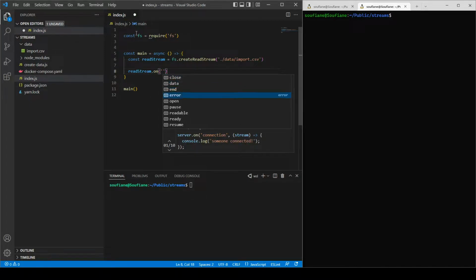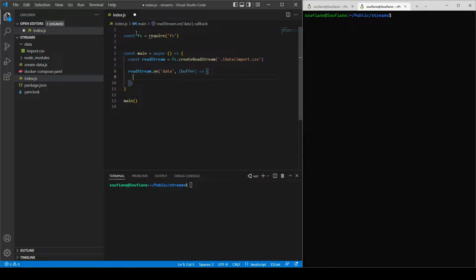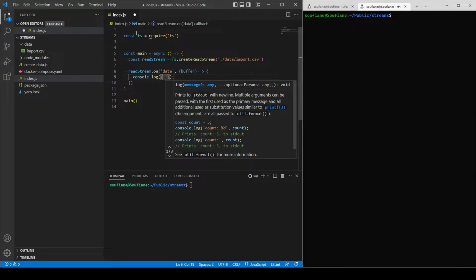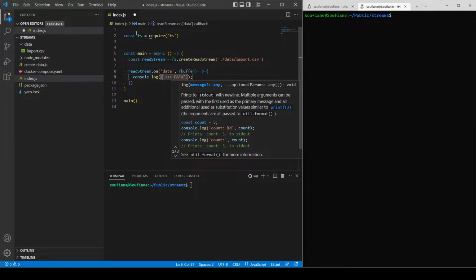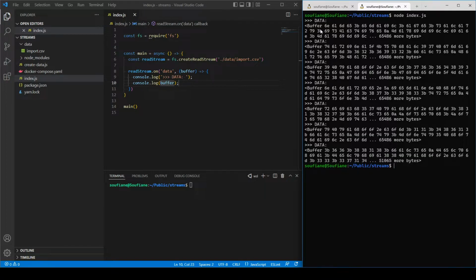The most important ones that you will probably be using are data and end. You will also probably be using resume and pause. So data will give us a buffer. I will try to output that so you can have an idea about what buffers are. Console.log, and I will output the buffer. Here they are. So this is chunks of data as buffers.